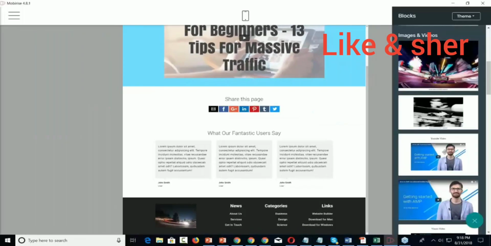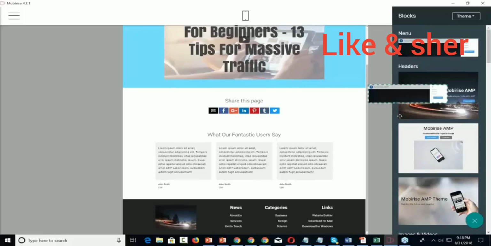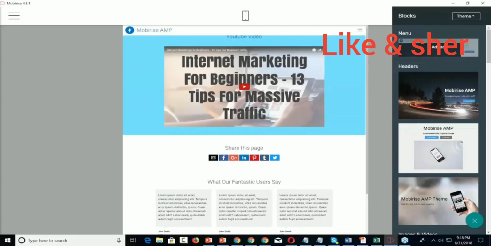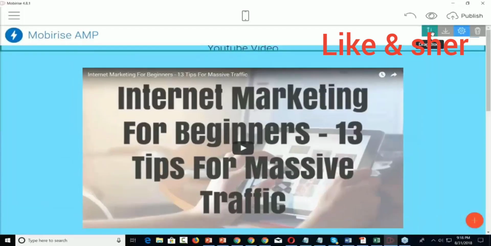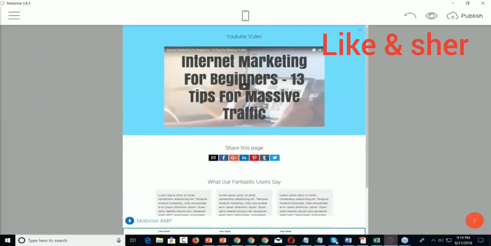Right, so let's see if we can try the header at the bottom. The menu at the bottom. I think it only goes to the top. So let's drag it. Let's just drag it down.